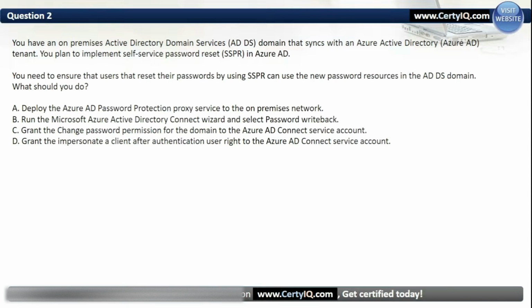Our options are A. Deploy the Azure AD password protection proxy service to the on-premises network. B. Run the Microsoft Azure Active Directory Connect wizard and select password writeback. C. Grant the change password permission for the domain to the Azure AD Connect service account. Or D. Grant the impersonate a client after authentication user right to the Azure AD Connect service account. The correct option is B. Run the Microsoft Azure Active Directory Connect wizard and select password writeback.